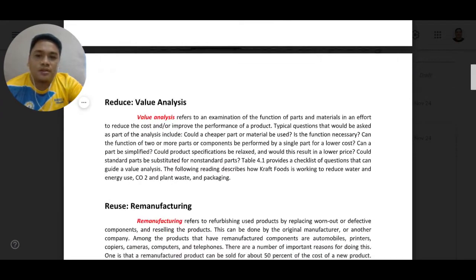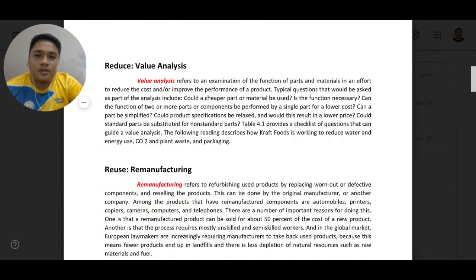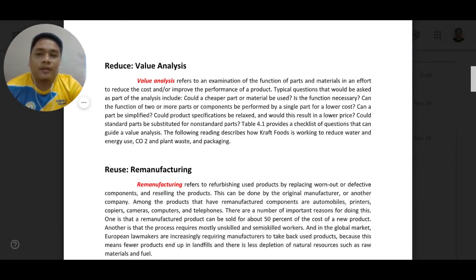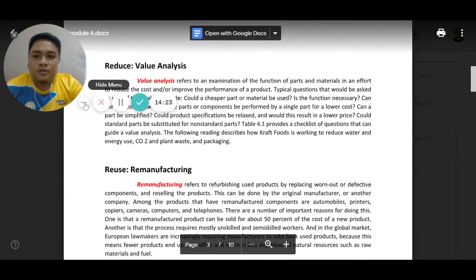value analysis. Okay, so value analysis refers to an examination of the function of parts and materials in an effort to reduce the cost and or improve the performance of a product. So for example, the mineral bottle of the nature spring. Okay, I'll give you an example. I'll show you the example.